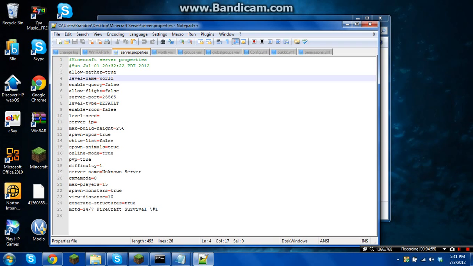So yeah. Enable query. I do not know what that means. Don't mess with it. Allow flight. That means people in your server, if they have a fly mod, they are allowed to use that. I don't, but that's just whatever you want. Server port, leave that there, because that is the server port. Don't change that.